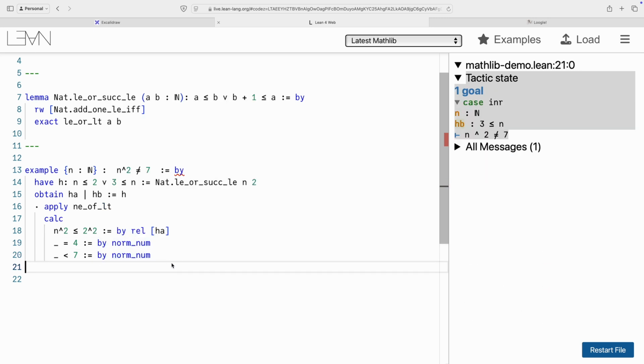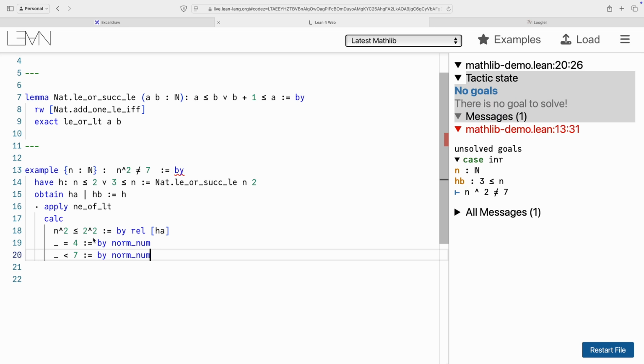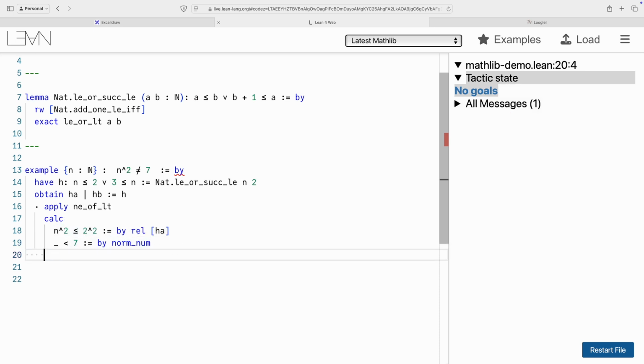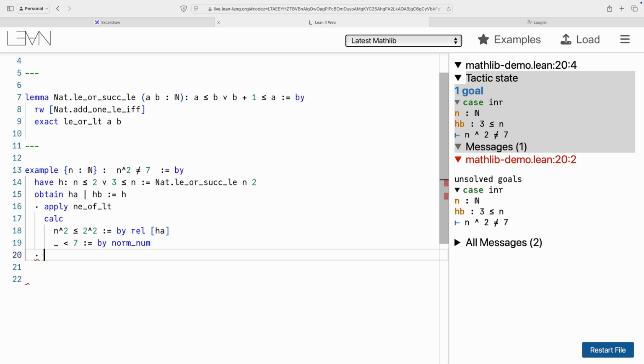There you go. Now we can probably compress this into one. So 2 squared is 4, and if I remove that, that should be fine. So we can shorten the code without reducing the clarity. We can see that's 4 and that's less than 7. So that's proven the first case, and then the second case will be very similar.